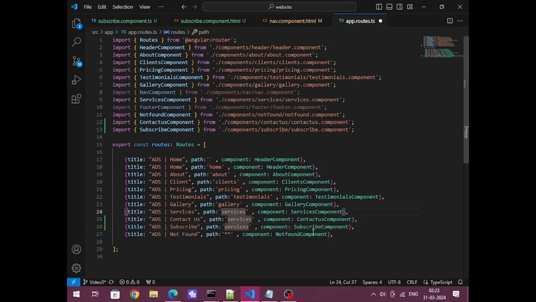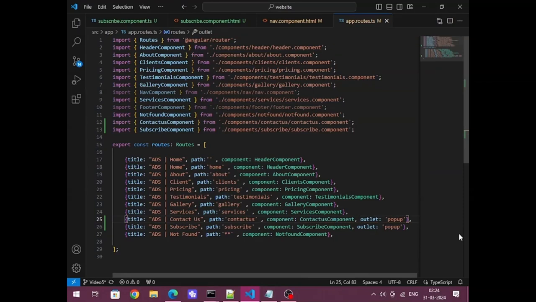And the path. So this is the important part. How would you specify the path? So the path here will not be anything. The path in itself is the name of the component. Here in this case, it will be contact us and subscribe, and additionally we want outlet. The outlet should be popup. Okay, so for contact us and subscribe, this will be the outlet. Now let's go and verify.